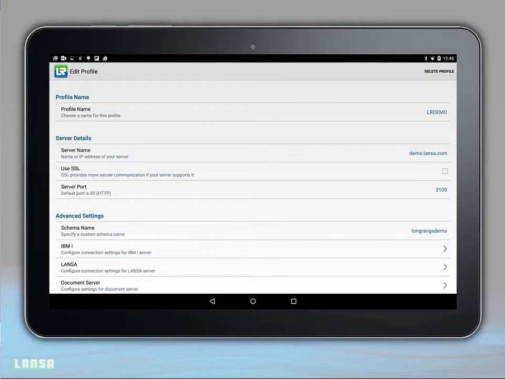Next, let's change the details of the schema so that your LongRange application points to your server. First, touch on server name and replace demo.lancet.com with the IBM I domain name or IP address that you set up in the previous installation video, LongRange 204. Please note that if you enter an internal network address, your mobile device must be connected to the same internal network in order to access the IBM I server.